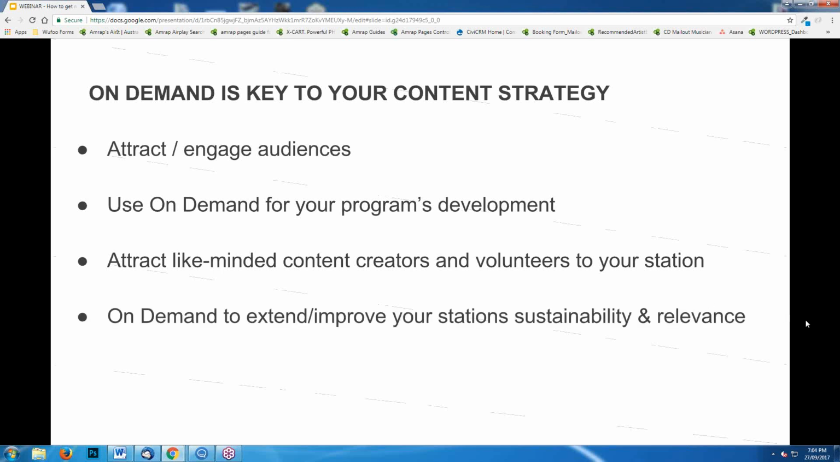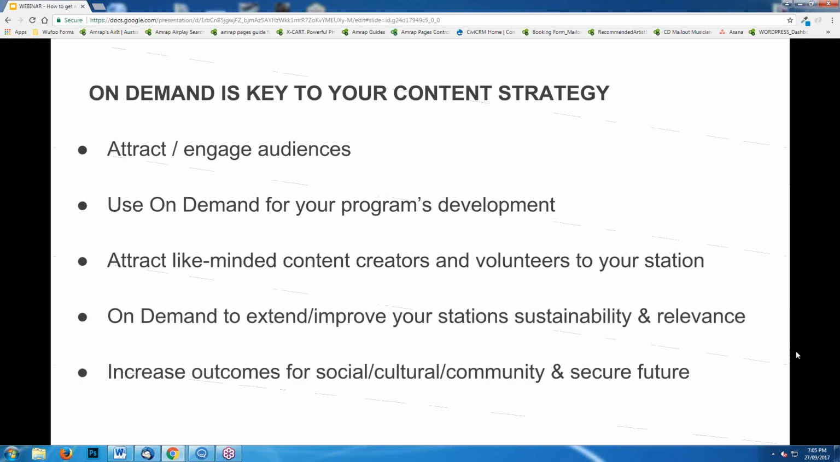It can also extend and improve your station's sustainability and relevance, particularly depending on the content that you put to air, and it may be relevant to particular groups, whether it be organizations or activist groups, and even right down to musicians. If you're airing their music, you can engage them online, and they will know. Even if they're in Perth and you're in New South Wales, they'll be able to see that you have been playing their music, and they'll be super grateful for it as well.